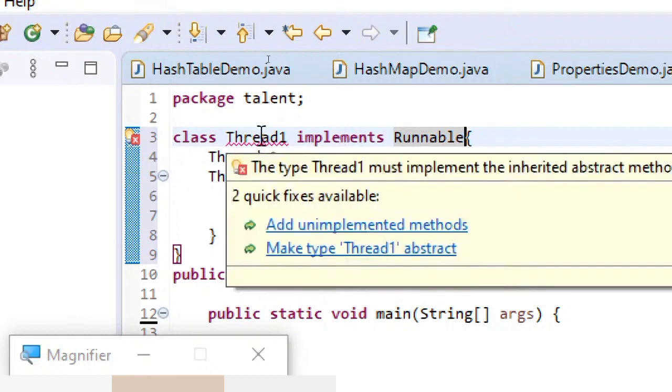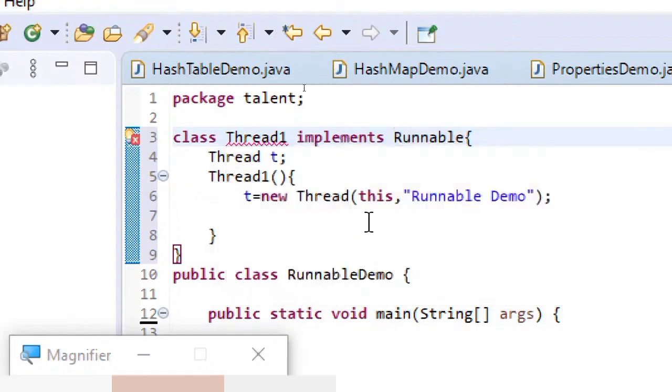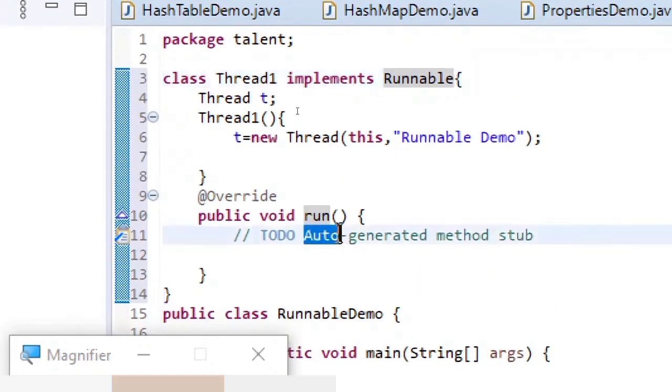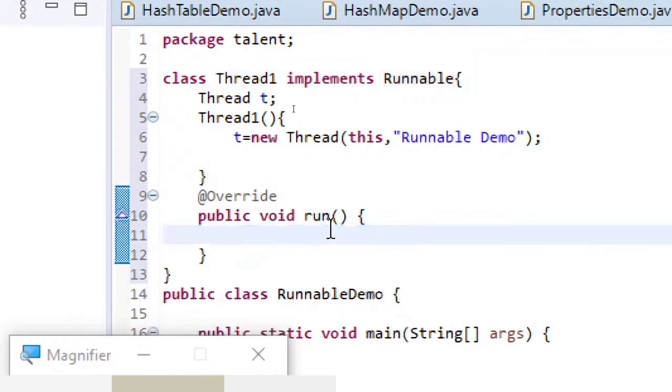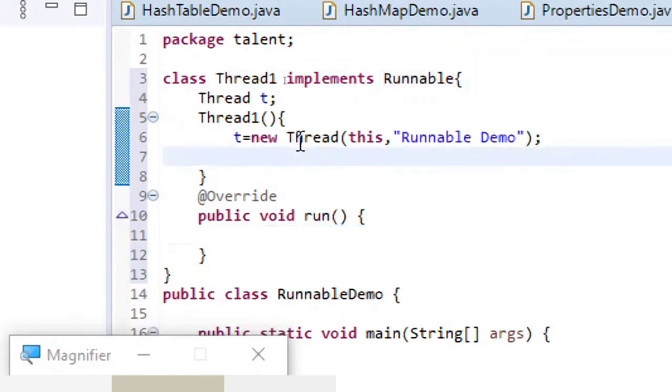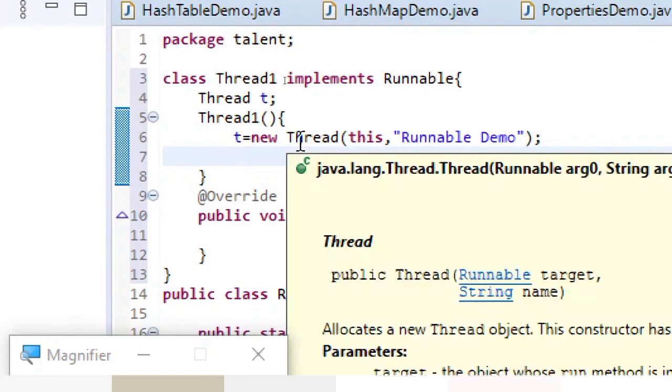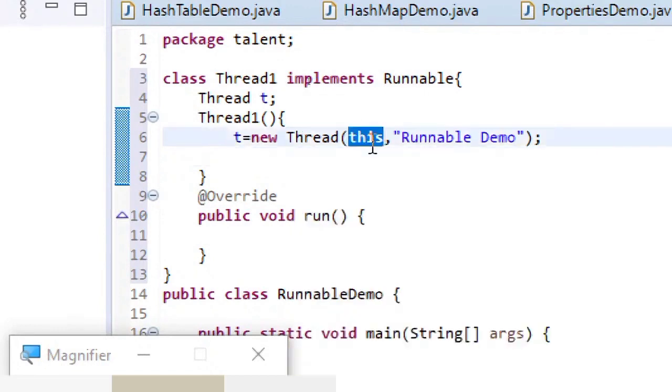We need to override that Runnable interface method, which is nothing but the run method. So this is how you can ignore all the errors. And now I have set my own name to this thread, and we have already understood the use of this in previous sessions. This refers to the current invoking object, so that's what this is meant for here.